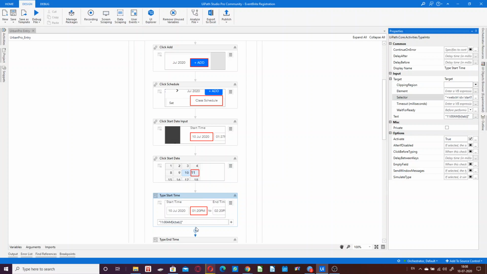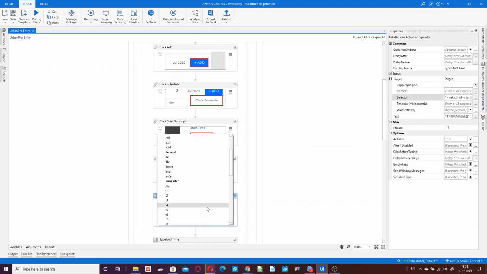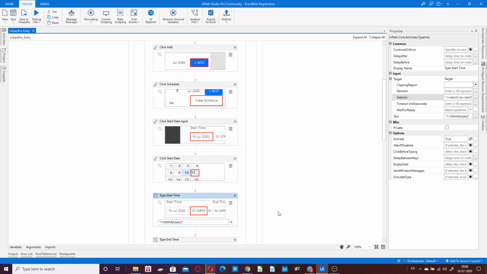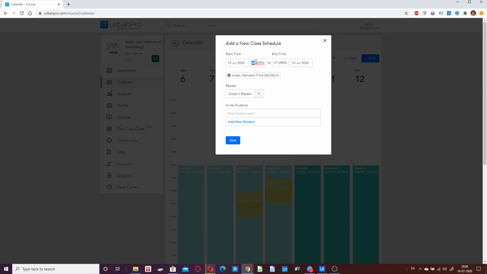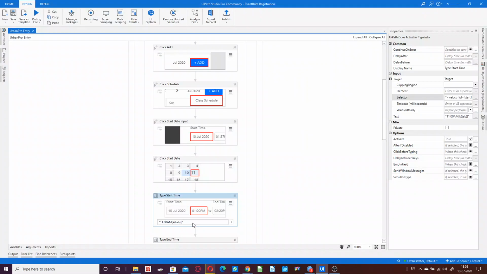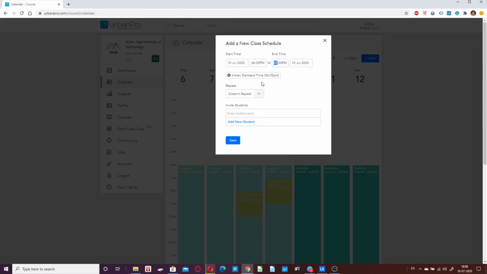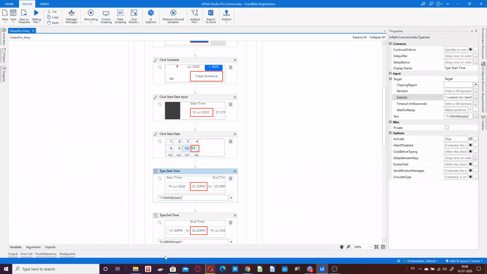After clicking on that, I have given 11:00 AM, and then I have pressed the tab button. The reason why I am not using enter is, usually after typing it I will give a tab. That is the exact reason why I have selected tab and not enter. If I give enter, it will click on save, not on the tab. So the tab is happening.